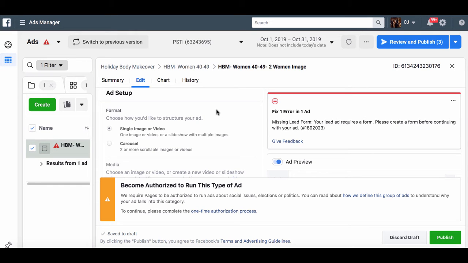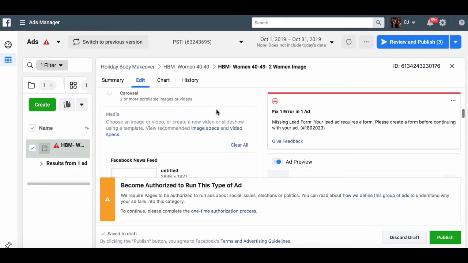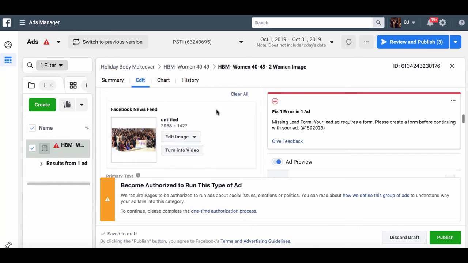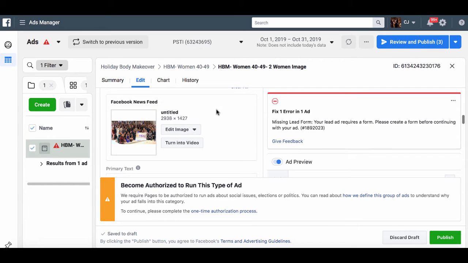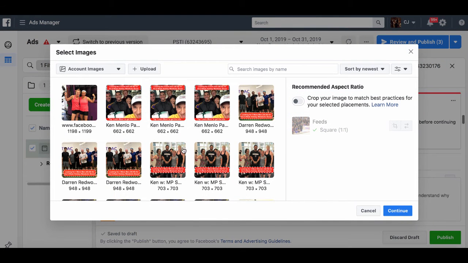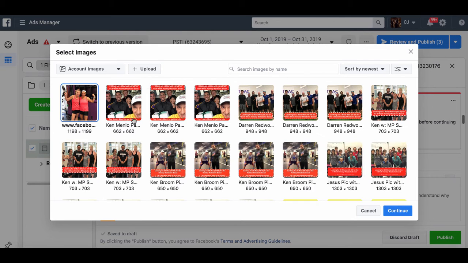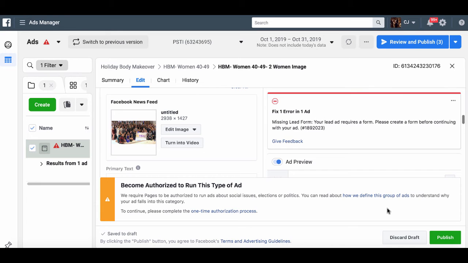So after we selected the ad format, next thing we're going to do is select our image. So we're going to scroll down here, and we're going to click here and go ahead and change image. And then I've already pre-uploaded the image I want to use here. So what you would do if you're uploading a new image, you would go ahead and click upload and then select an image from your computer. But I'm going to go ahead and select the image here.